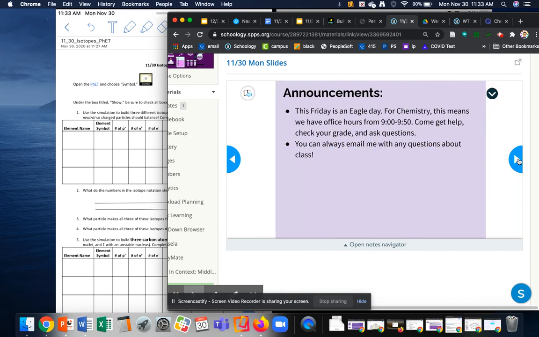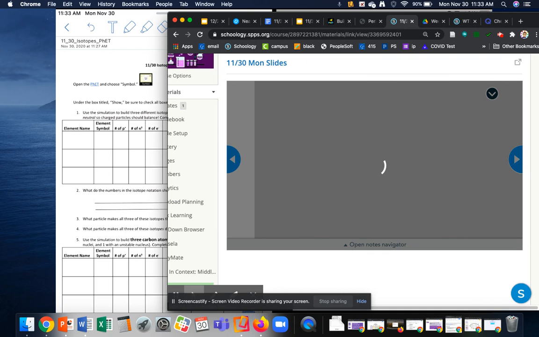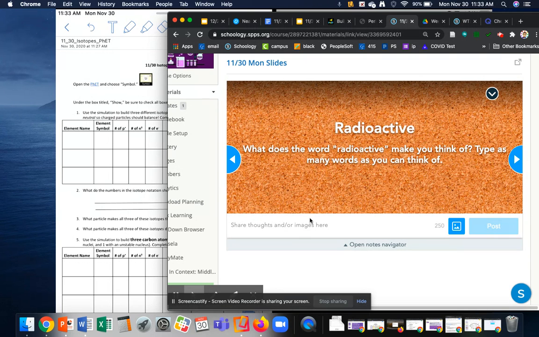Then there's a slide where you are typing something. You're adding your thoughts. Radioactive, what does the word radioactive make you think of? Type as many words as you can think of. You're going to type them here and click post when you're done.